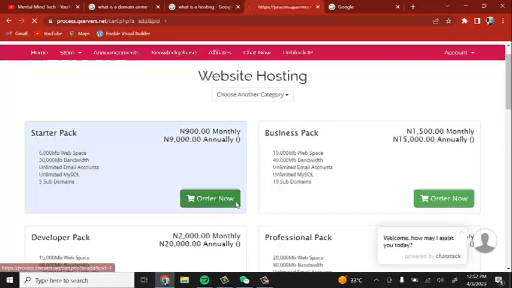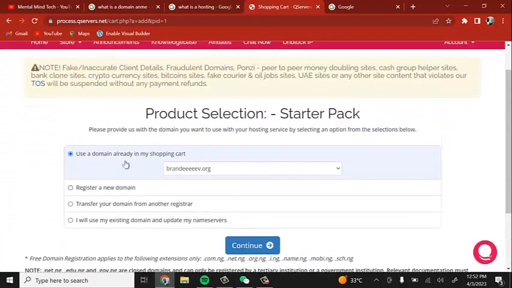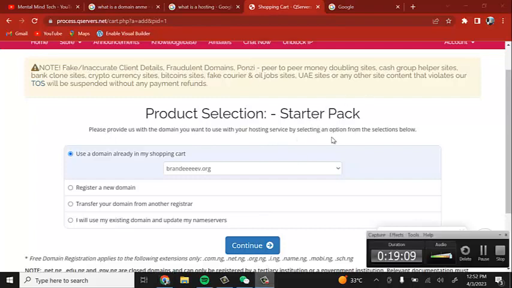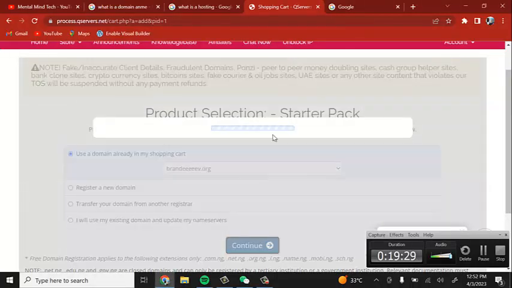So I'm going to place an order for this, and it's going to take you here. Now they will ask you for product selection. Please provide the domain name you want to use for this hosting service by selecting an option from the sections below. All right, so they're going to ask if you want to use a domain name already in your shopping cart, or register a new domain, or transfer your domain from another registrar, or use an existing domain and update your name servers. What we want to use is the domain already in our shopping cart. Okay, so this is the domain already in our shopping cart. So we're going to click on continue, and it's going to load up the next page for us.